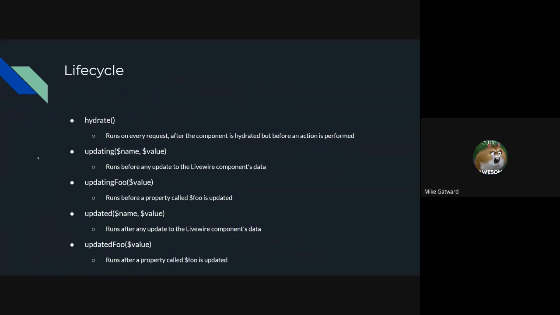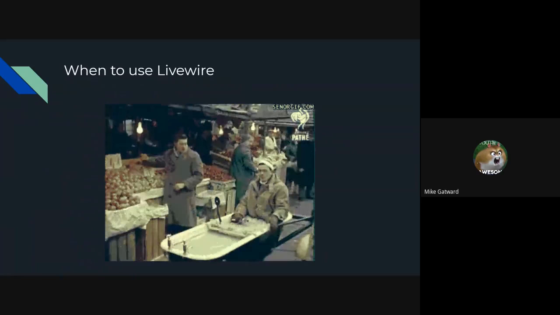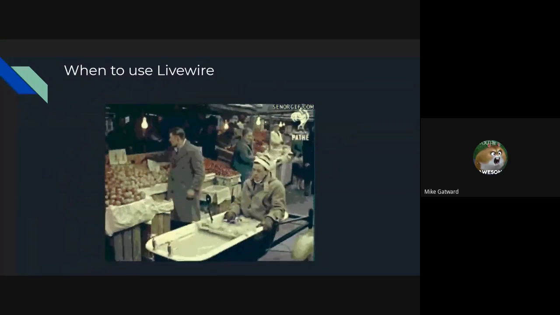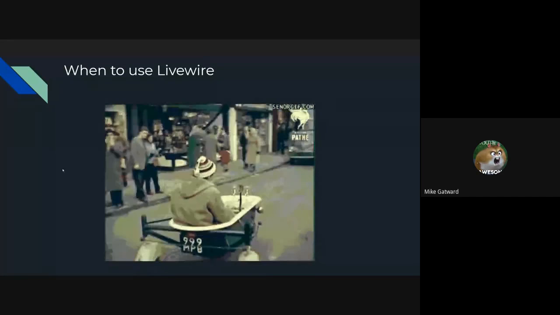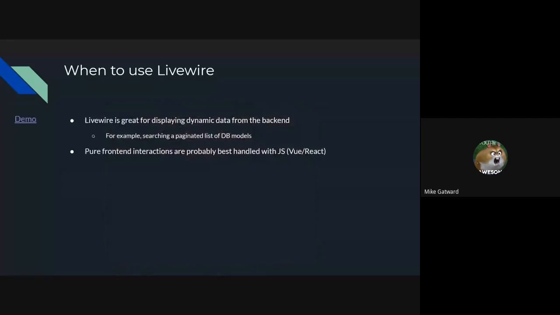So we've gone over some use cases there. Maybe they don't seem that useful. So when should we use Livewire? Well, Livewire is great for displaying dynamic data from the backend. For example, if you're searching a paginated list of models from your database, that's a great example.